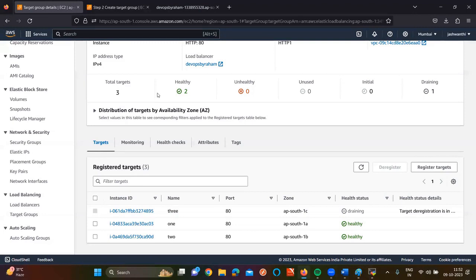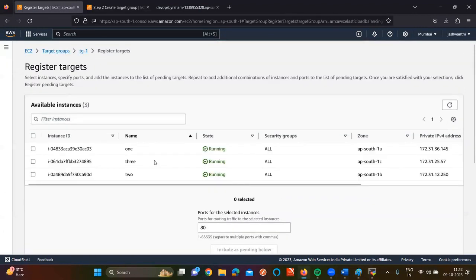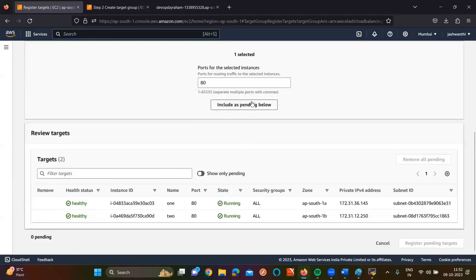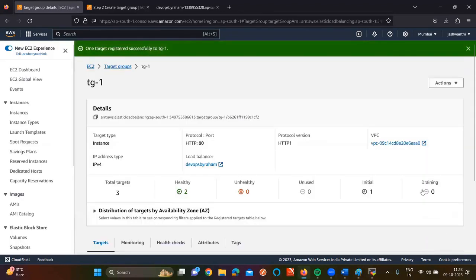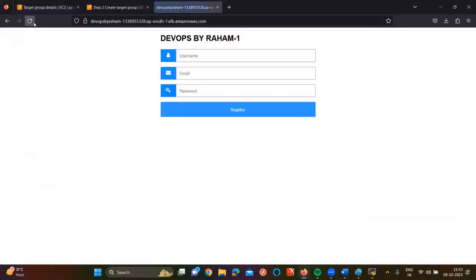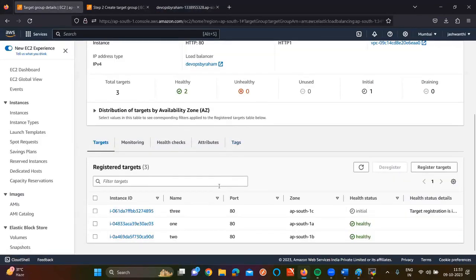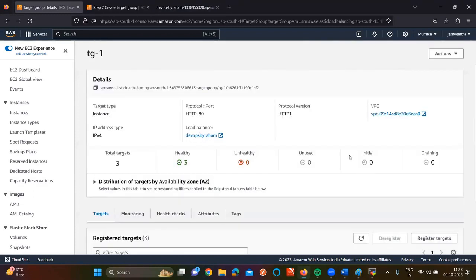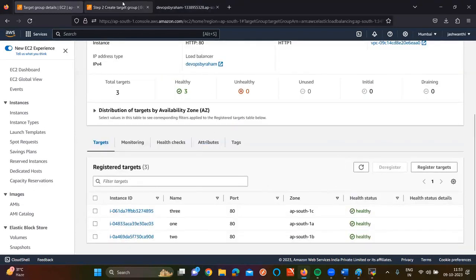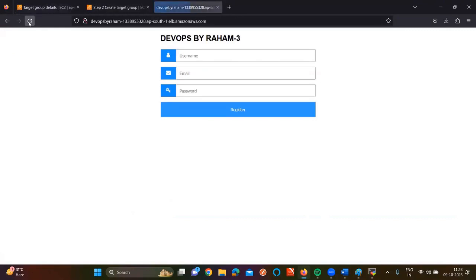Now again, if I want to attach, click on register target. Click on server number 3. Include as pending below. That's it. Now again, you can get server number 3. Wait, currently it is in which state? Initializing. It will take some time. Wait. Done now? Go and click on refresh. Is it accepting server number 3 again? So this is the way how to play with load balancers. If you want it, register. If you don't want it, deregister.